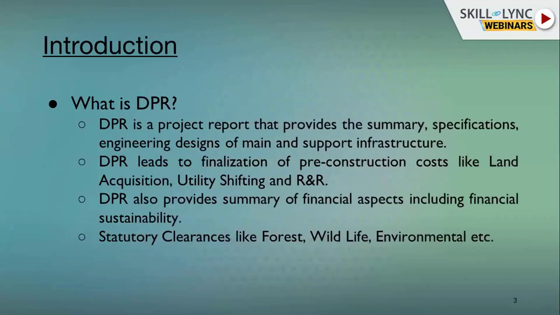So basically, what is DPR? All these discussions are related to the roads and highways field, including structures and all preparation at the detail design stage. This is a project report phase that provides summary specification and engineering designs of main and support infrastructures. It also leads to finalization of pre-construction costs like land acquisition, utility, rehabilitation and resettlement, that is R&R. DPR also provides a summary of financial aspects, including sustainability, that is which type of package it will come in, EPC or HAM or BOT. Also, this will cover the requirement of statutory clearances and what forms are to be filled up for forest, wildlife, environmental, etc.